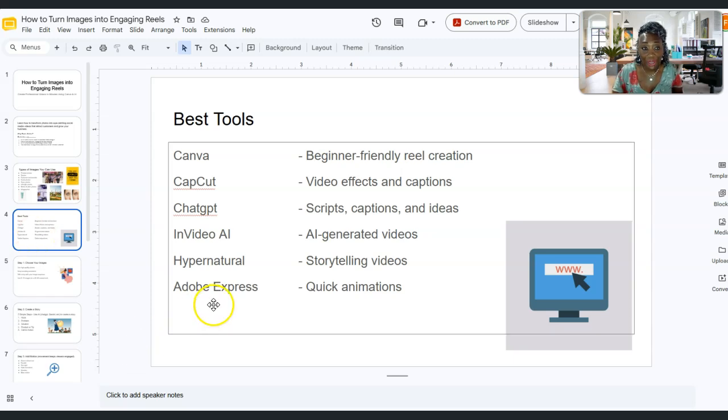Then another platform is called Hypernatural. Hypernatural creates stories for you. It creates storytelling videos that you can use. I know one guy who actually uses Hypernatural on TikTok. I met him on TikTok teaching how to use Hypernatural, and he has grown his TikTok page. And he's making money on his TikTok page just by using Hypernatural.